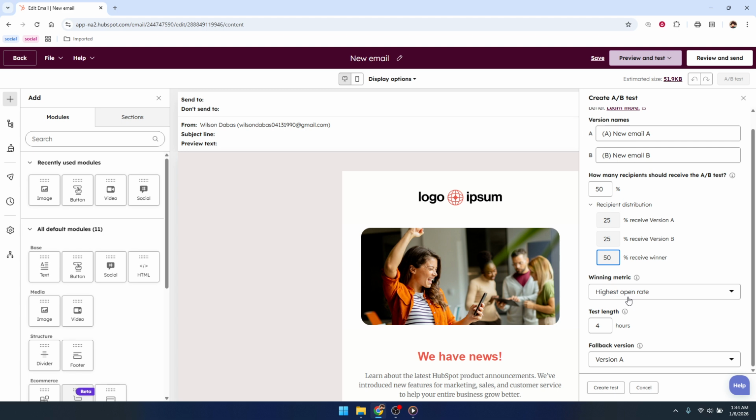Then choose your winning metric. You can pick open rate, click rate, or click-through rate. If you're mainly testing subject lines, open rate is usually best. If you're testing content or buttons inside the email, click-based metrics are more meaningful.